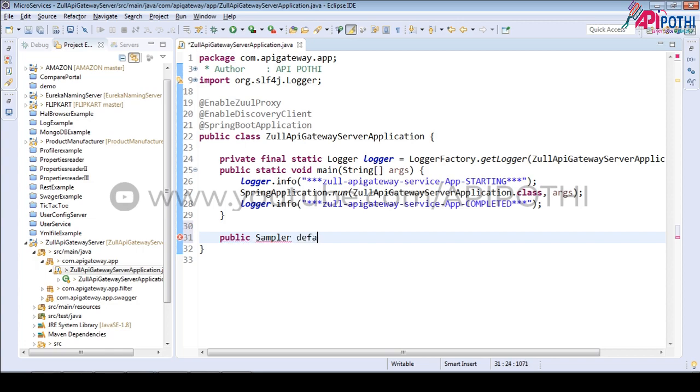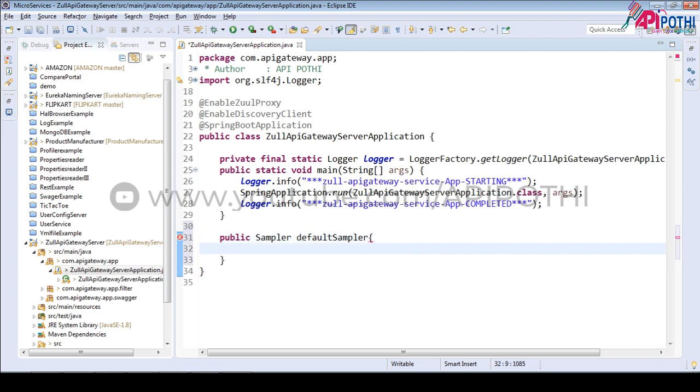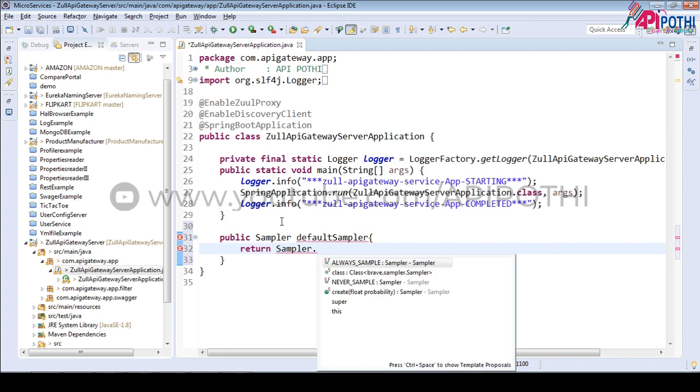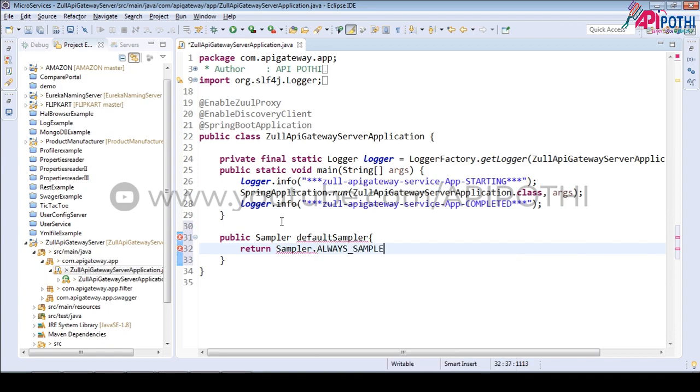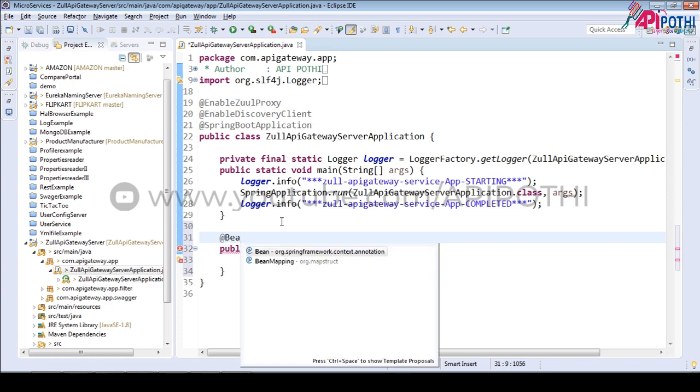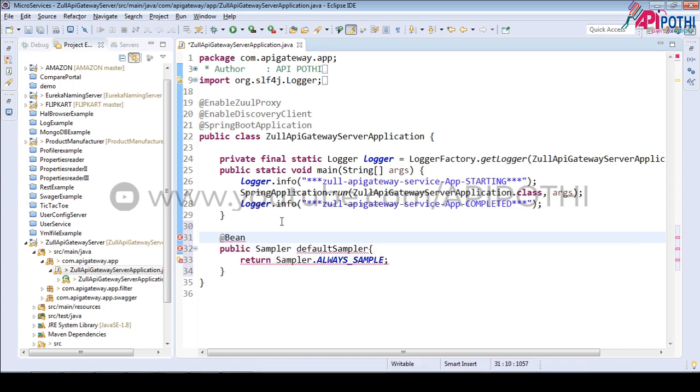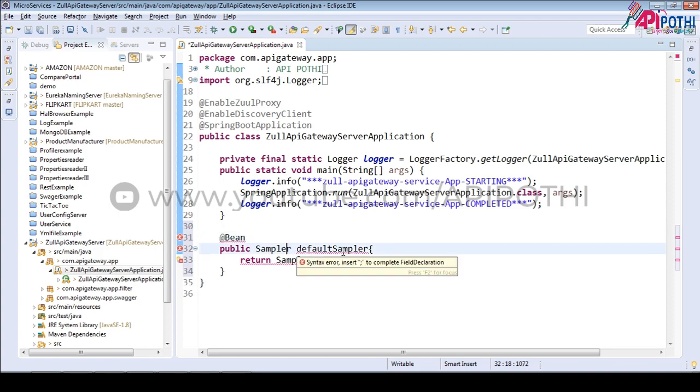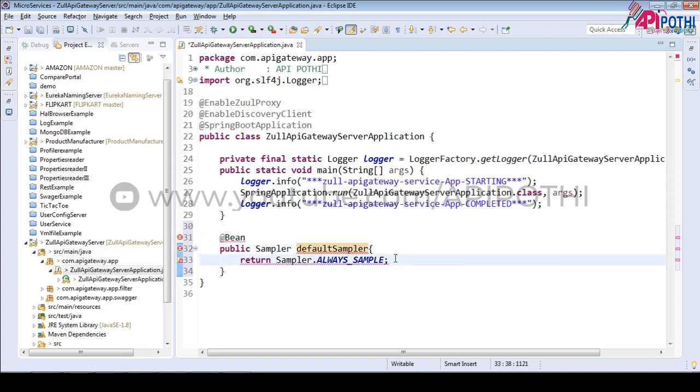Public Sampler defaultSampler. This method is returning: return Sampler dot, it has AlwaysSample. If you want to print the sample, just annotate it with @Bean. That's all. What is the problem?